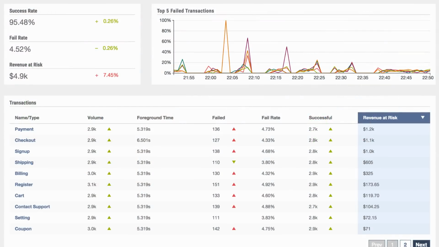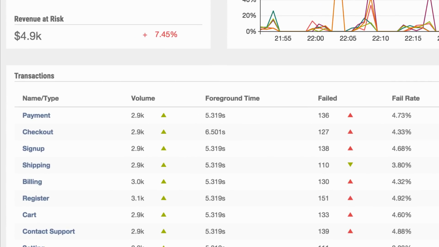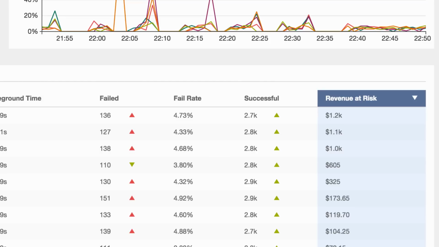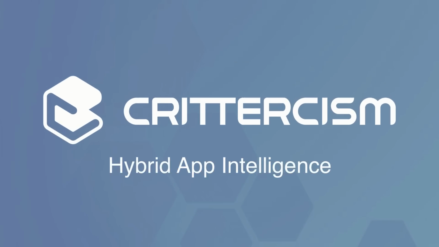You can even determine which issues are the most costly by attaching dollar values to each transaction. This helps you understand the total revenue at risk, as well as where to prioritize your development efforts. These, along with all the other great features brought to you by Crittercism, give you the full app intelligence you need to run your mobile business smoothly.